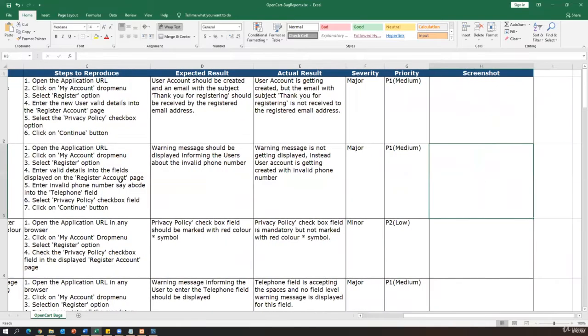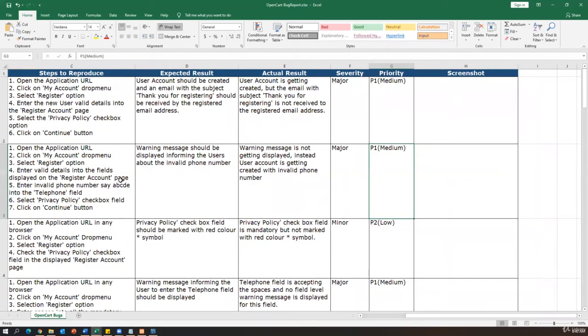So now come to the severity and priority. What could be the severity and priority for this bug? Severity is again major. Account is creating, only the phone number is not correct. So functionality is working, but it is not giving a proper message. Phone number is invalid. So we can give it as major, and priority is medium, P1. We don't need to fix it immediately, but later we can fix it. It is not a blocker. If it is a blocker, we have to say critical.